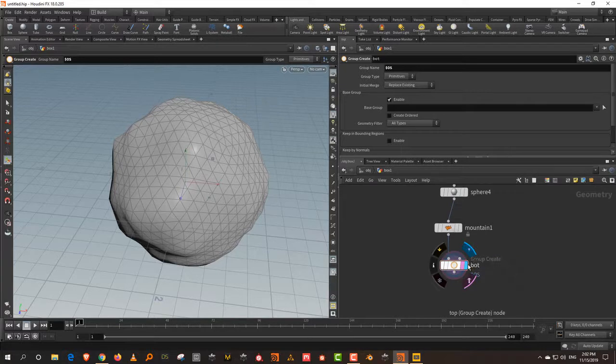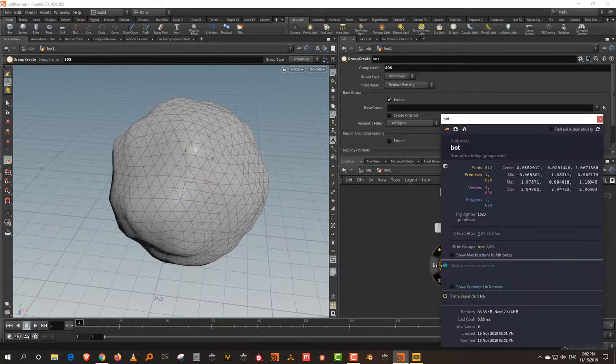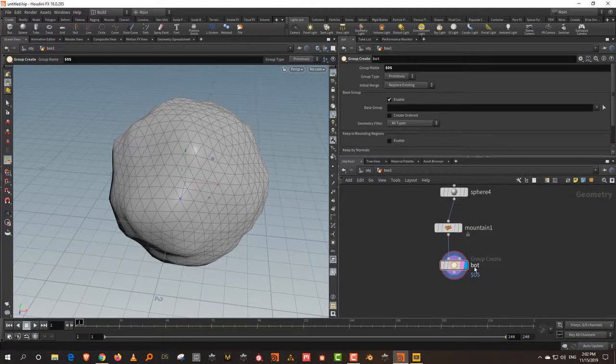So if I call it BOT, and then click on it again, you'll see that the group name changed to BOT. If you want to name groups based on the node name itself so that it's easy for you to remember, whatever name you put here, if you type $OS, that's the name it will pick up. It's a nice way to do it. Okay, so now we have done that much.